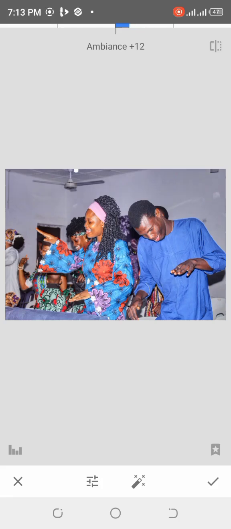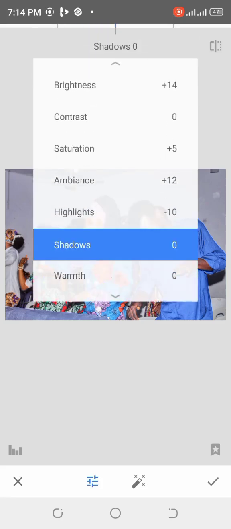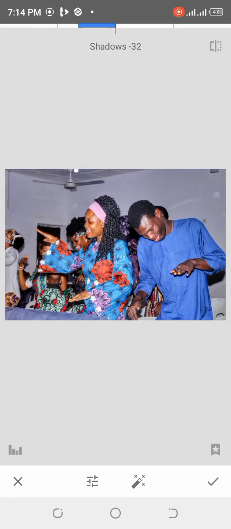Okay, you must pay attention to both skins so that you don't focus on one person's skin and at the end you are causing damage to the other person's skin. Okay, so highlights, if I bring it down a bit, at least it makes sense, then also shadow, let me reduce the shadow and let's see.